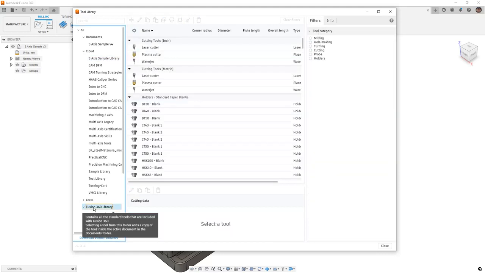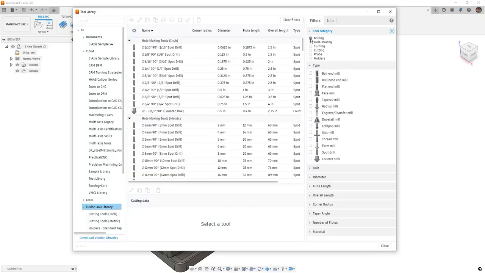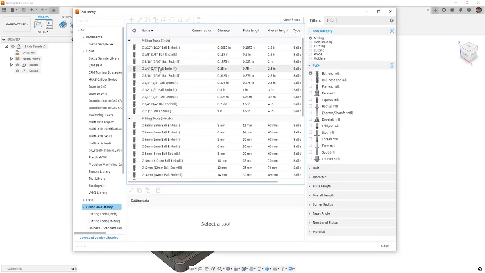When we look at our Fusion 360's sample library, you want to make sure that the library is turned on. You might need to right-click and allow the Turn All Libraries On underneath your Fusion 360 sample library. From here, we're going to be using our tool filters, in this case, milling, and then we're going to be looking for a ball end mill. We're going to find a 1/4-inch ball end mill.